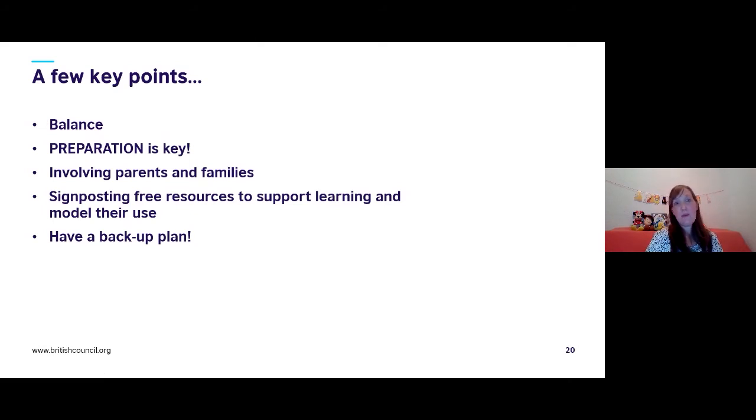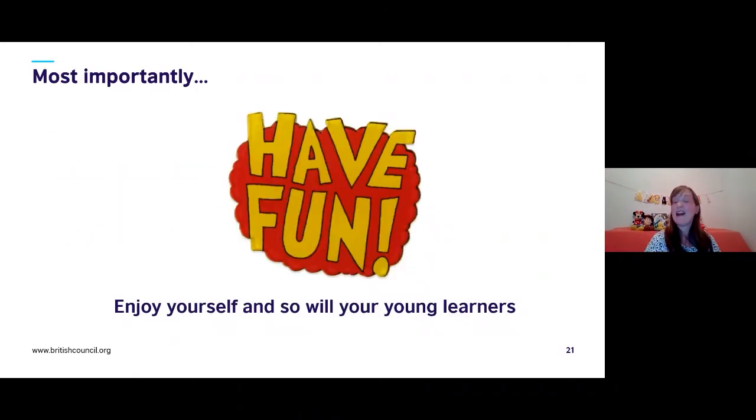Very quickly, a few key points. A balance between online and offline activities. Preparation is key. Involving your parents and family, they need to be on board. We're talking about very young learners. They need to be there supporting. Signposting free resources and modelling their use for them, and having a backup plan. And then the most important thing is have fun. Enjoy yourself. If you're having a good time, I can assure you, your children and your families will too.